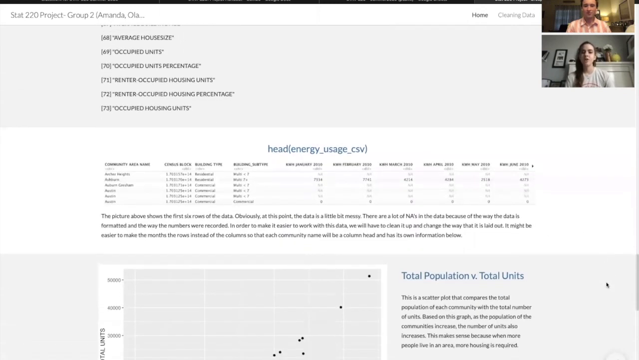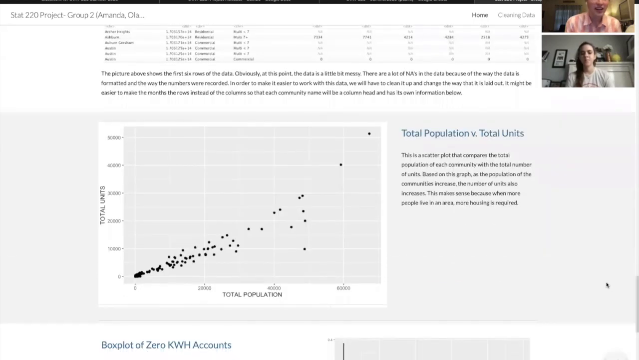And then this shows the head command. It shows the first 6 rows of data and a couple of the variables included in this data set. It gives you a little look into what our data looked like and what we needed to do with it. Now we will look at a graph of the total population versus total units. As we can see, as population increases, so do the units, which is what we expected.